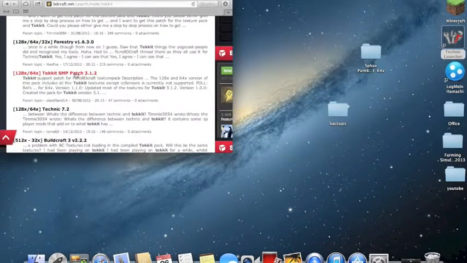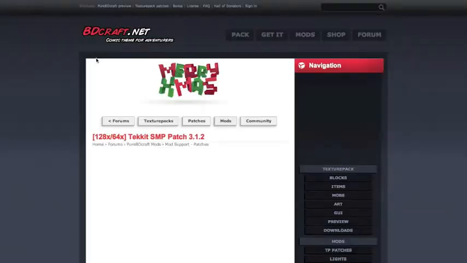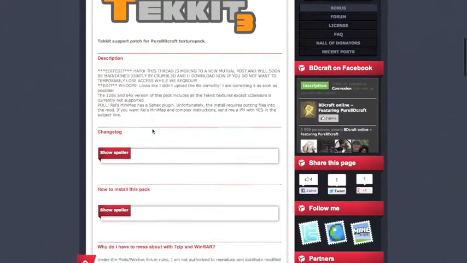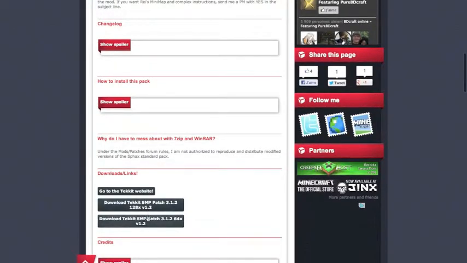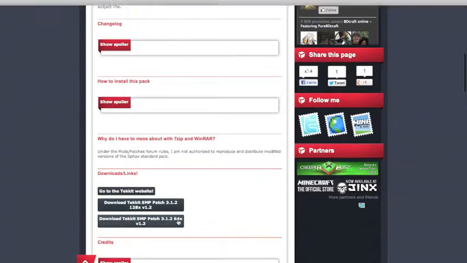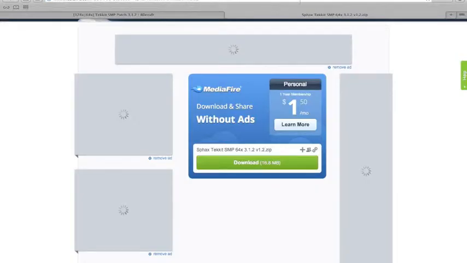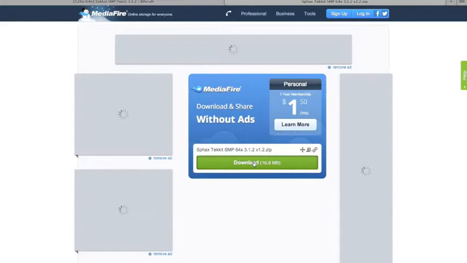There we go. This comes in 128x and 64x, which is why I didn't get 128, because I knew this one only had these two. Right, so because we got the 64x in the regular one, that's the one you want to get for Tekkit. Oh wait, it does come with 128x. If you got the 128x one, that's fine. It works just as fine.